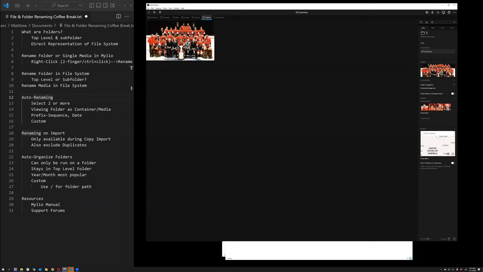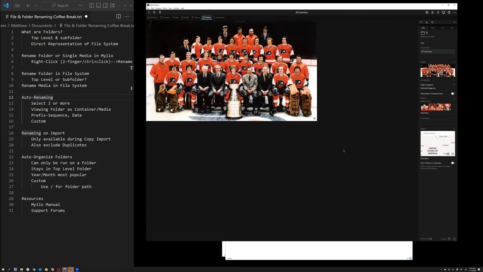It puts it as January 1st. Okay, good to know. And let me see if I can make this a little bigger. You see that double squiggly icon in the bottom right corner? It's a fuzzy date indicator. Perfect.